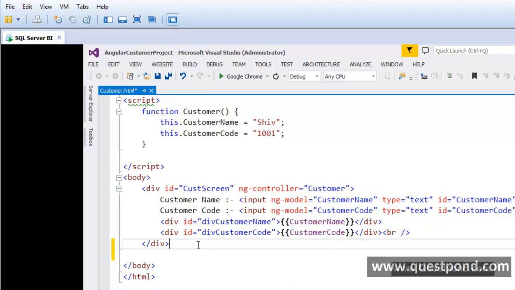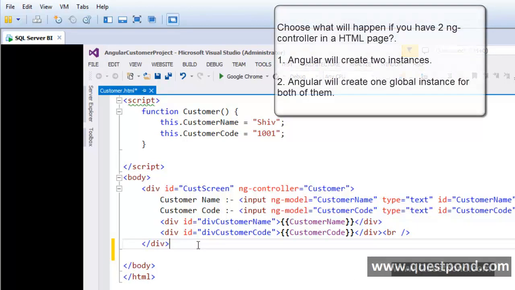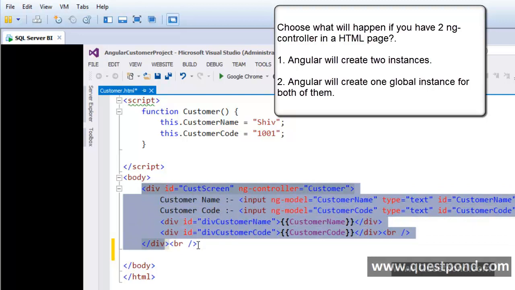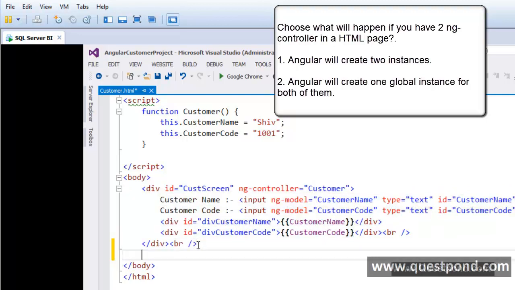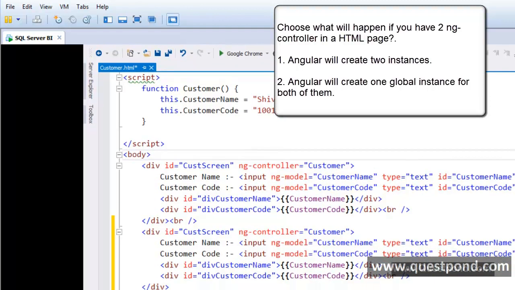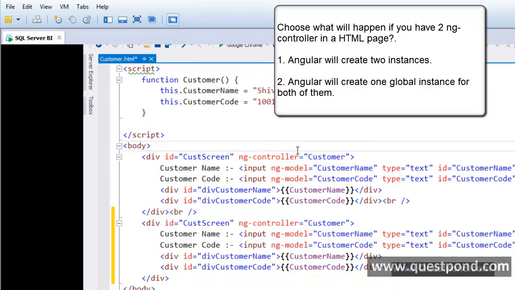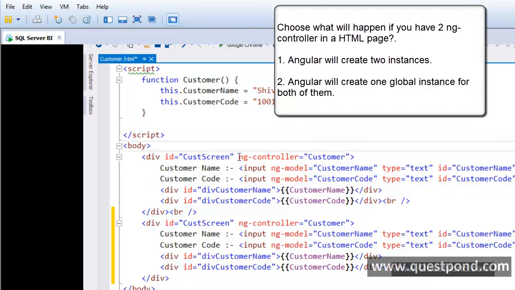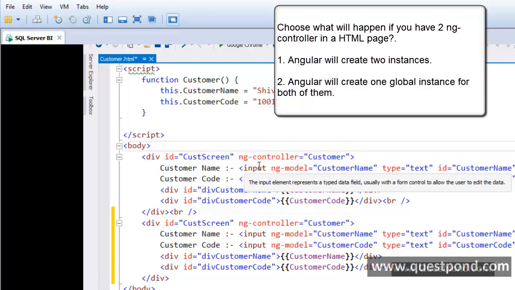Now, let me put you in thinking shoes. Let us say I have two div tags and two ng controllers like this, what you see on your screen. Now a very simple question to you. In this scenario, will we have two instances or a single instance created?